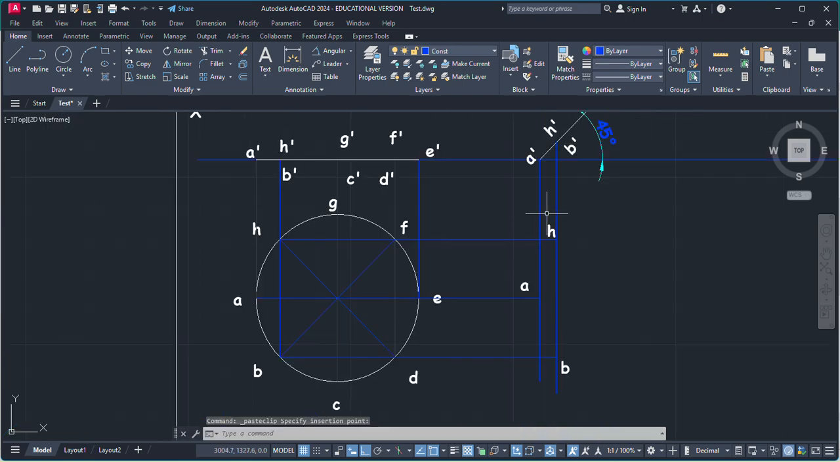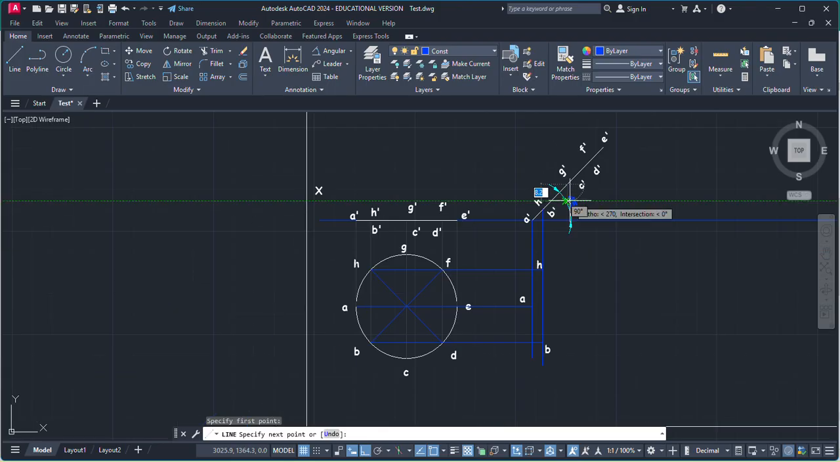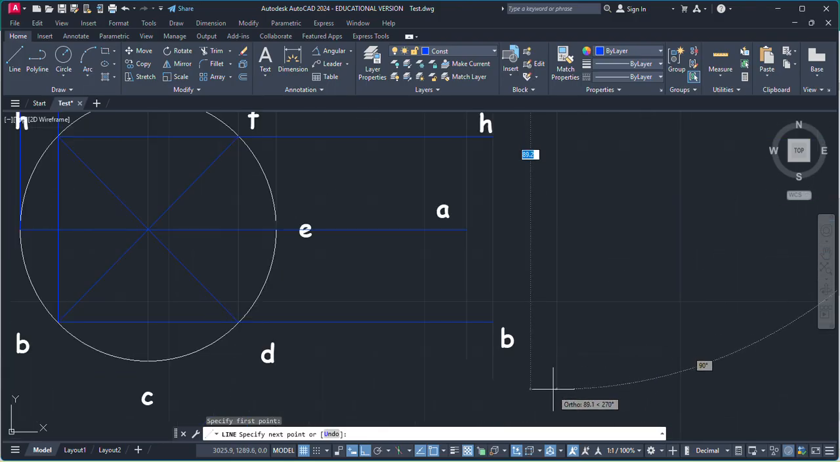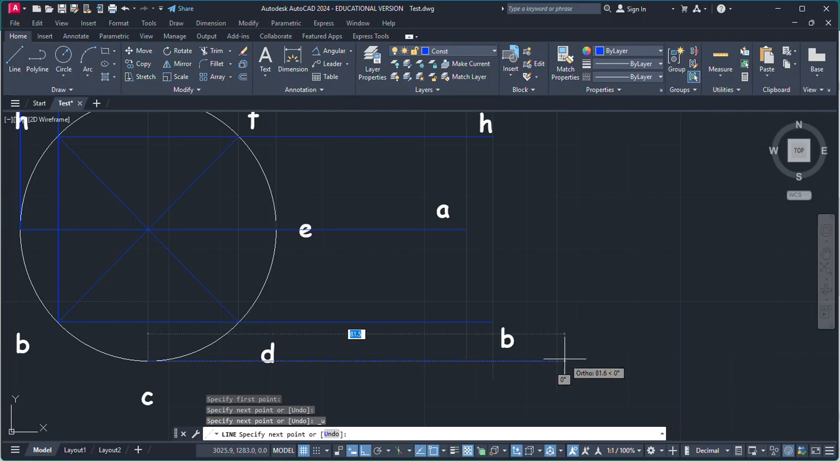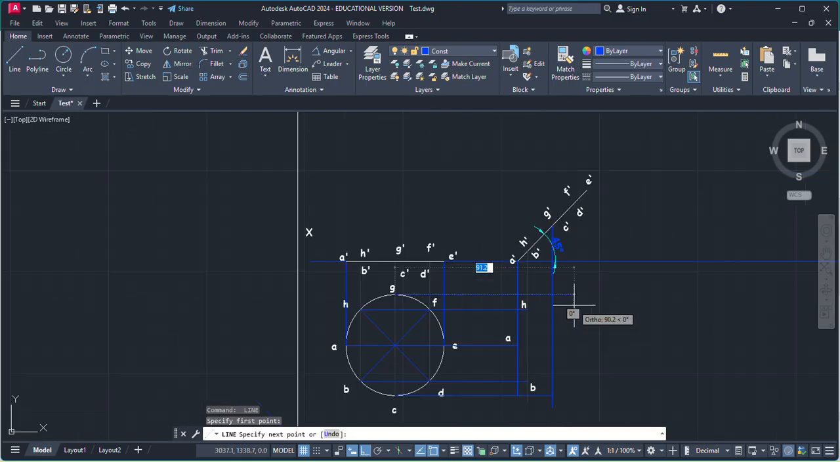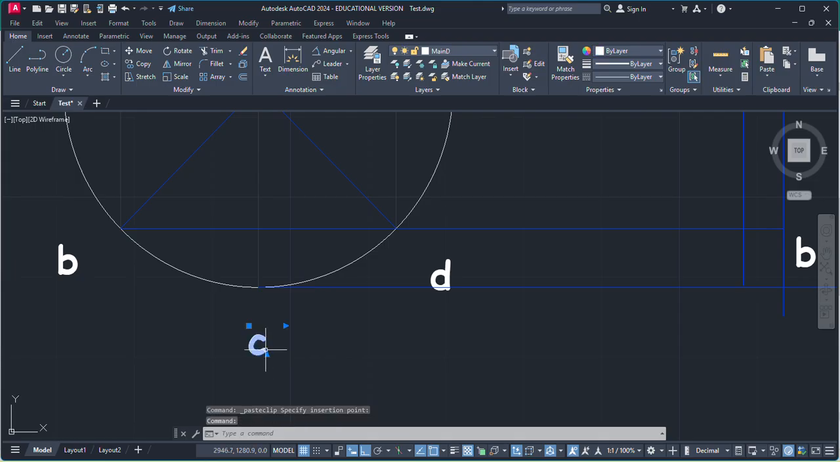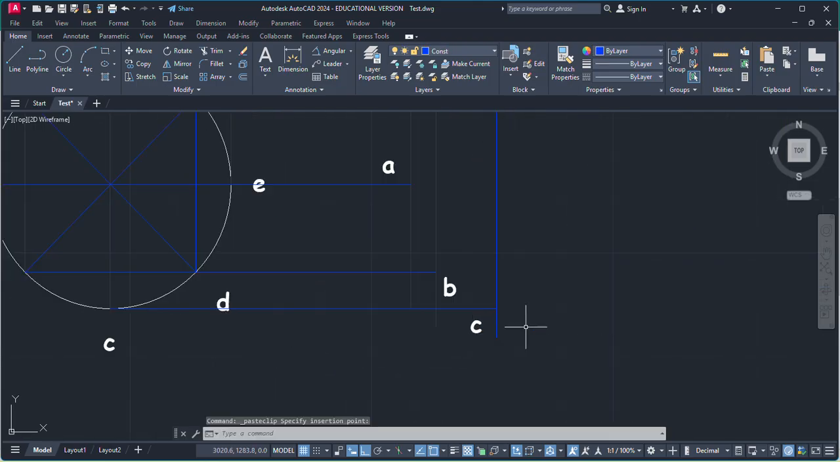Now our next step is we need to trace out this G and C. Both these points lie on this vertical line. This is point C. And this is our point G. Just copy these notations. This is point G and this is going to be C.